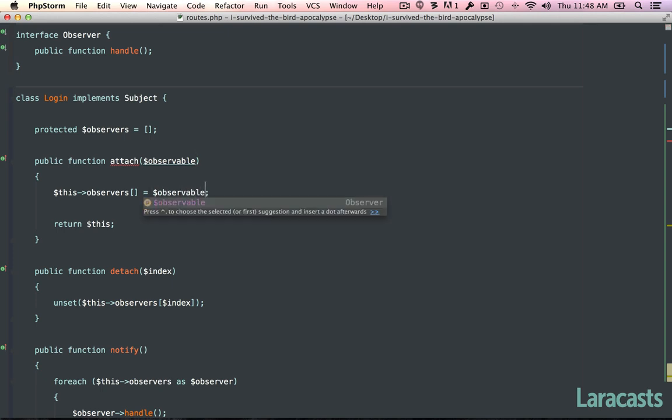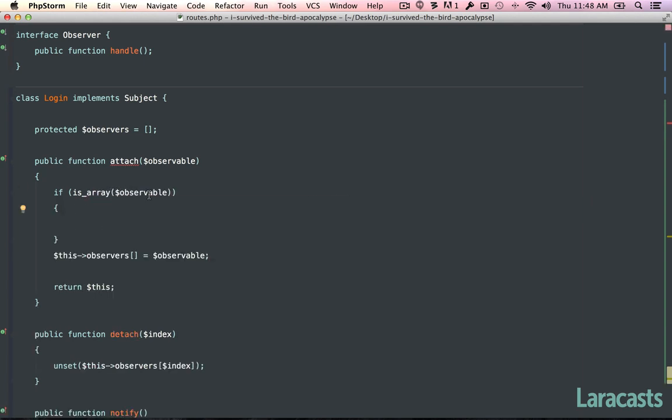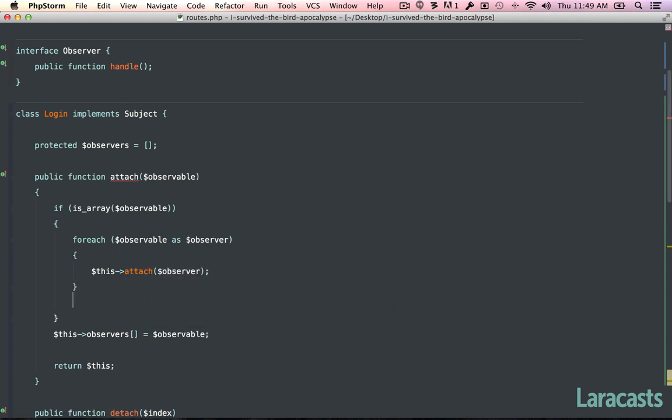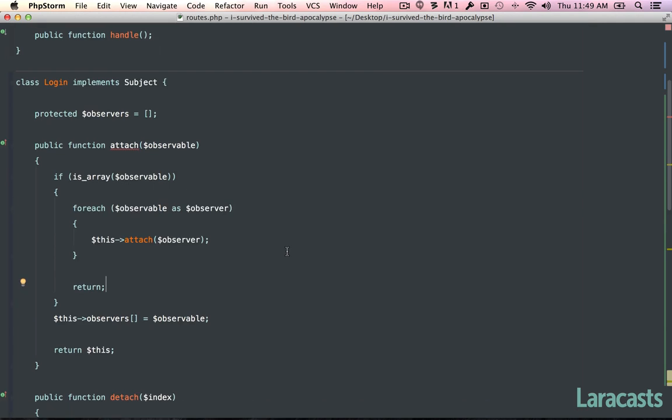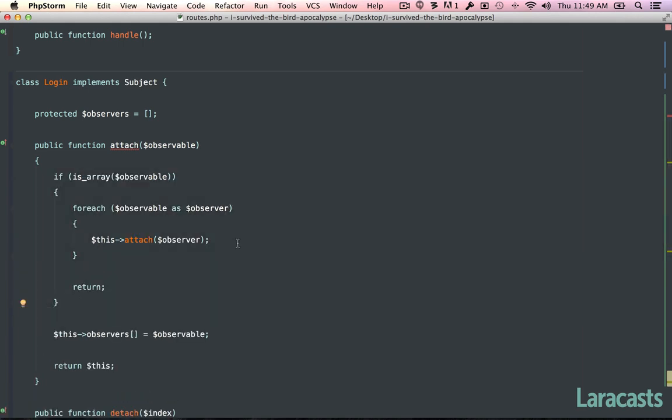So let's update this. And now we can do a quick check. If what was passed in is an array, then in that case, we should just filter through that array and then call this method recursively. For each observable as observer, then I will call the attach method again and then pass through the observer and return. So I hope that makes sense. We're just saying if you gave us an array, then filter through that array, and for each item, I want you to recall this method, at which point this entire check will fail, and we simply assign it like we did before. So now that will once again work.